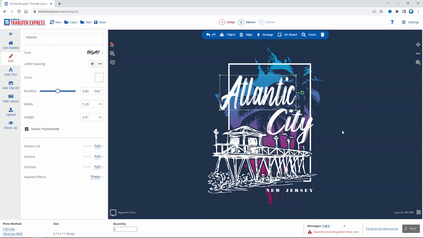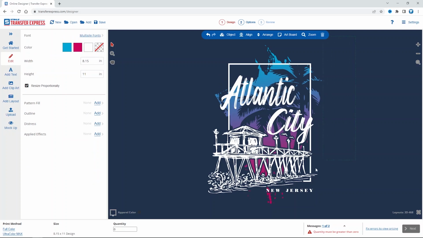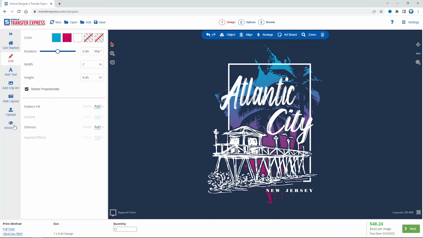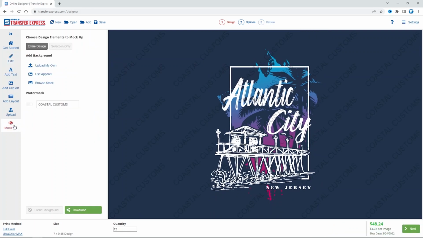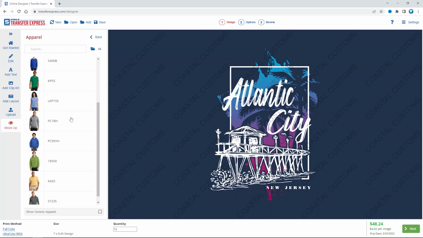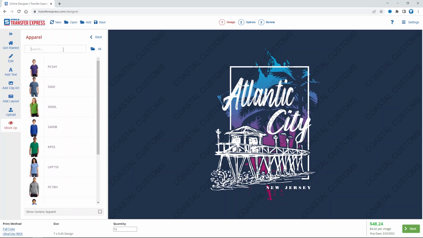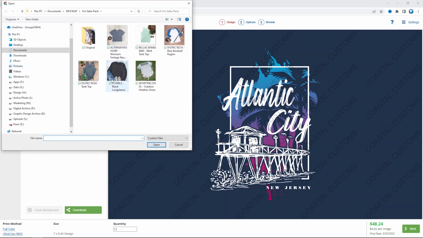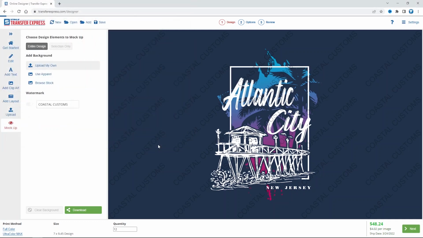Now, once we're happy with our design, we could select everything and group it together even, and then change our size. So there, we'll just set it to 7 inches. Now let's go mock it up like I told you about, where you could close those sales. Now there's tons of preloaded apparel in here that you could just search for, say a Next Level 3600 or Gildan 5000, or you could upload your own. Here are just some apparel mock-ups that we have on our computer, but you could download these from Etsy or even take the photos yourself.